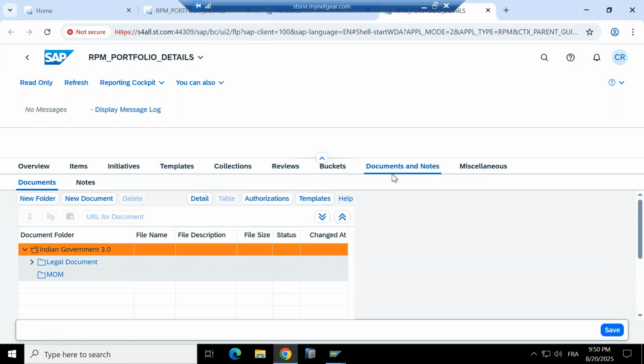Any idea why we are keeping these documents and notes here at the portfolio definition level? Anything which you can correlate, for what exactly this tab is given? Documents and notes, any idea? The related pre-project activity documentation will help for further project creation. Related documentation, approvals, maybe design and all that will help.